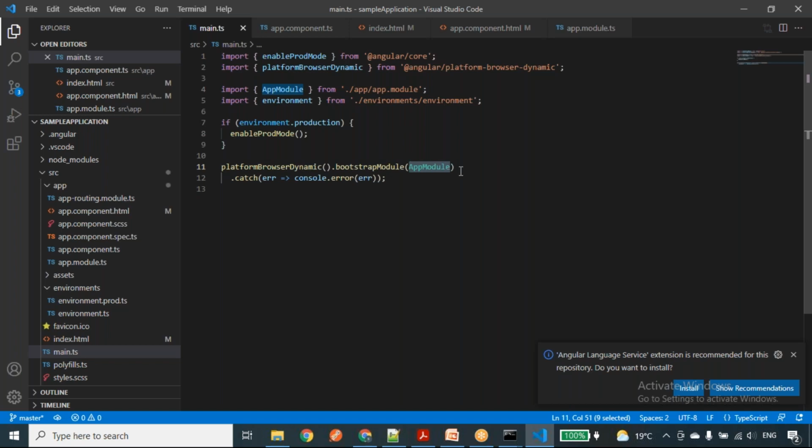Okay, got it, sir. So once you change, for example, to the login module, we need to create the login module and import it here. Then it will work in that way. Okay, so in that way, can we change the default component also, sir? Yeah, we can do that.